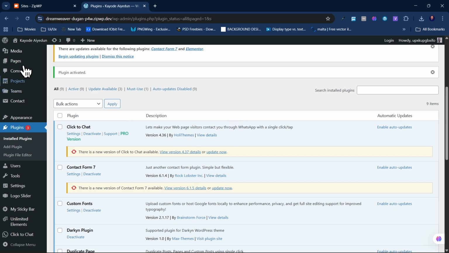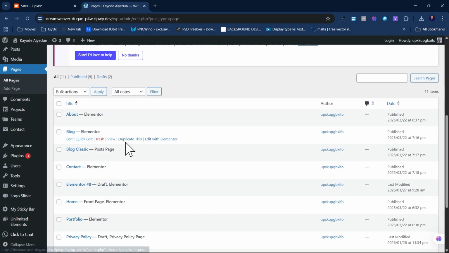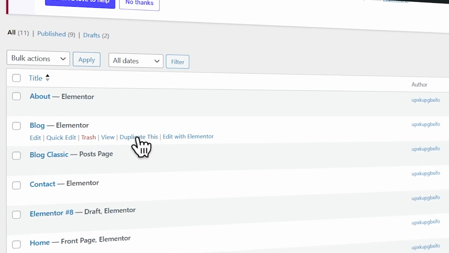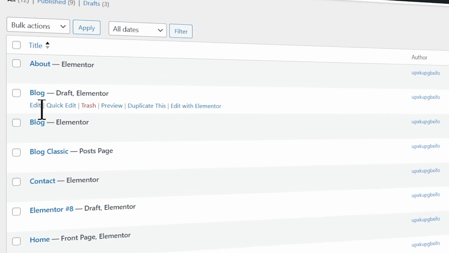Now that you've done this, head over to pages, and now you can see we have this option to duplicate this. Now if I click on duplicate this, you can see this blog page has now been duplicated.